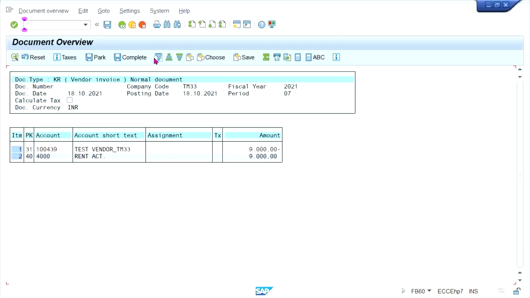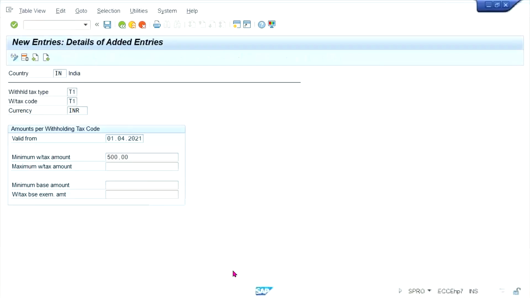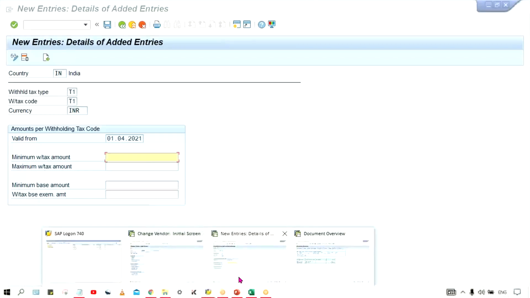Now where is the problem? Lakshman is saying greater than 5,000. Have I given the conditions? No, it is 500 only, guys, right? The minimum withholding tax amount is 500. T1 and T1, everything is fine. Yes, yes, it is 500 only. Even if I remove it also, then also let me check.